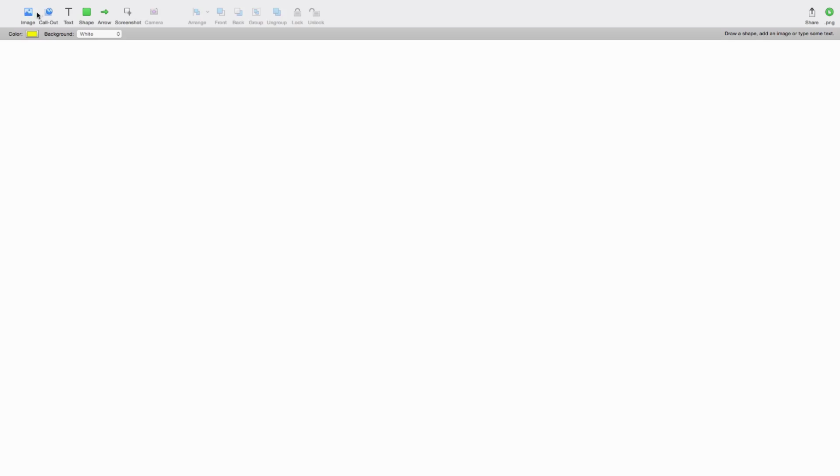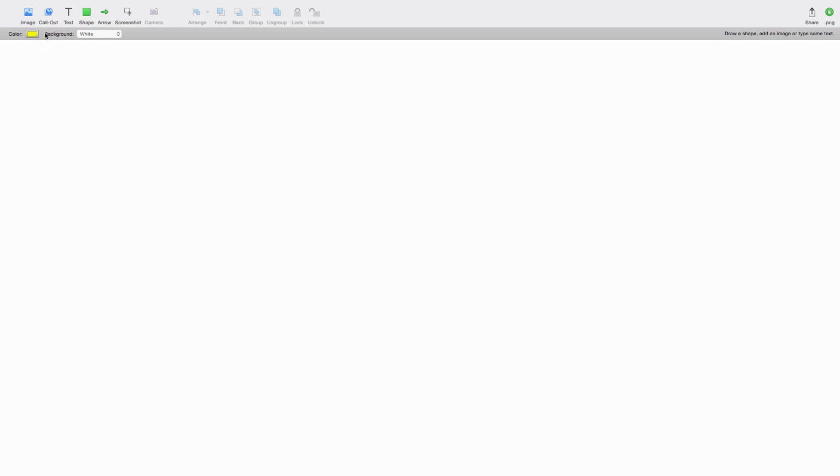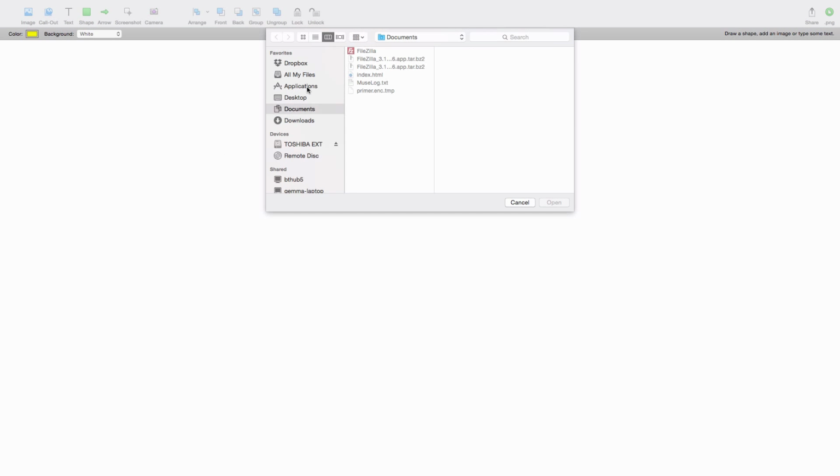So as you can see, you've got image, callout, text, screenshot, or camera if you have a camera. This will all be explained later. So first, what you've got to do is import an image. So I'm going to use one I created earlier.